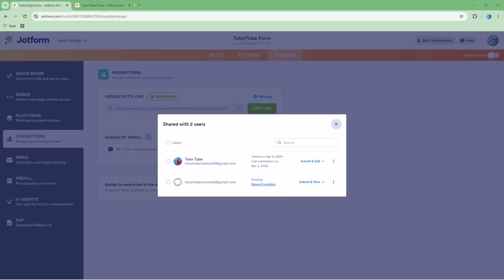So that is basically how you can assign form to others in Jotform.